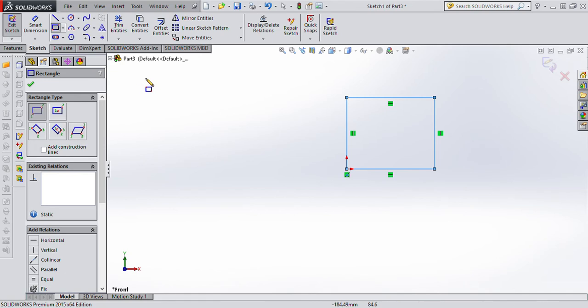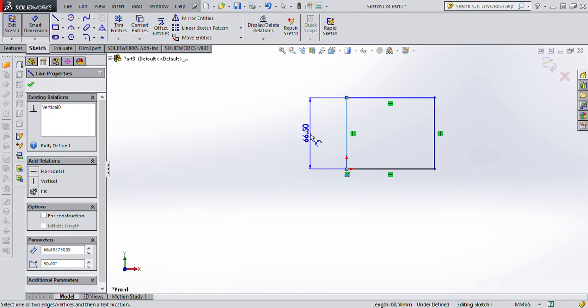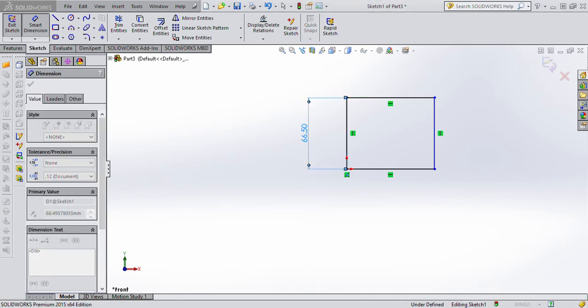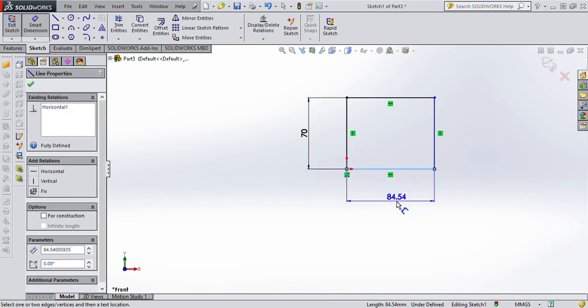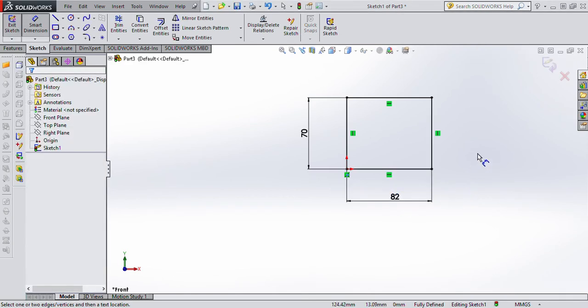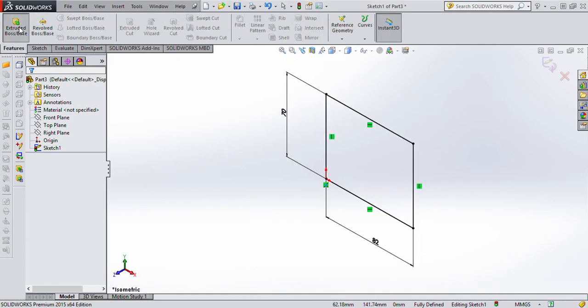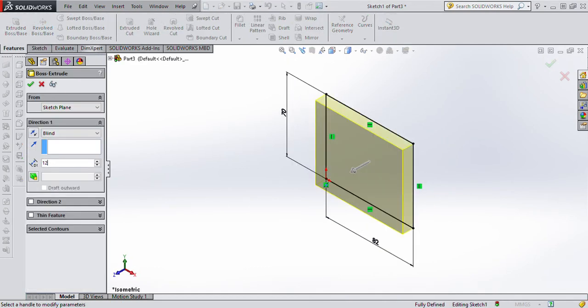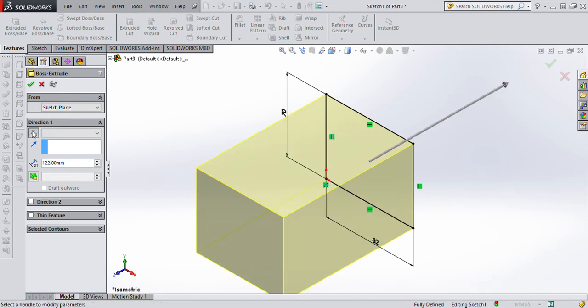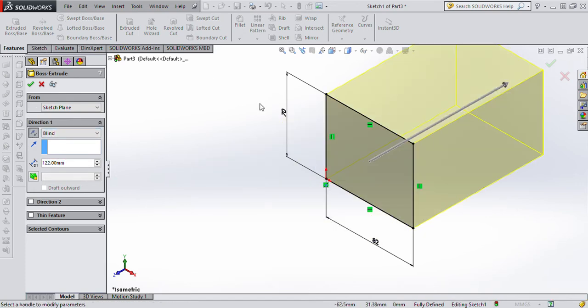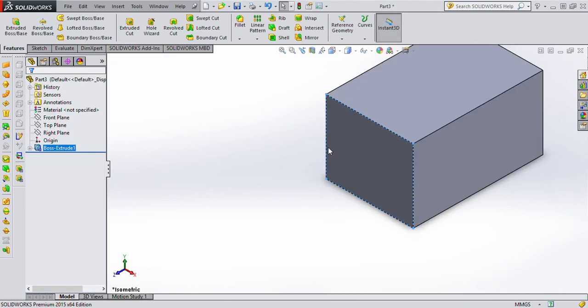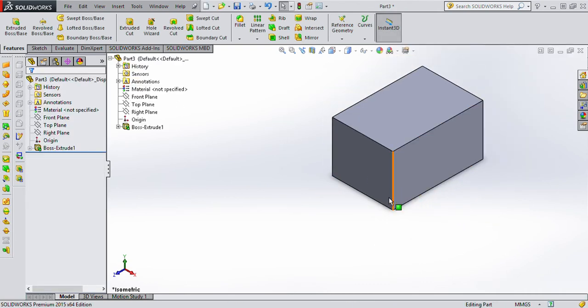Okay, this one is a rectangle. The dimension of this rectangle is given as 70 here and 82 here. Okay, now isometric, you should extrude it as 122. Okay, but it is much better to reverse the direction, because in the paper it is not in this direction, it is on the reverse side. But if you do not make this change, no problem, you can continue.